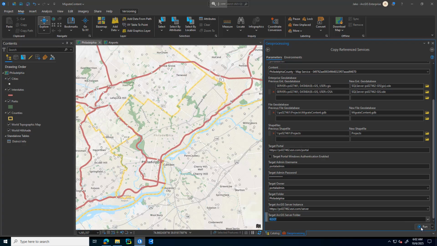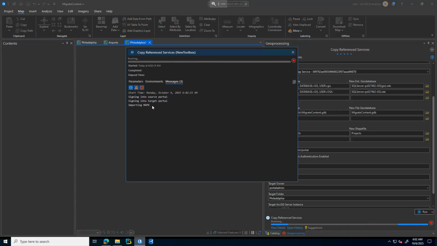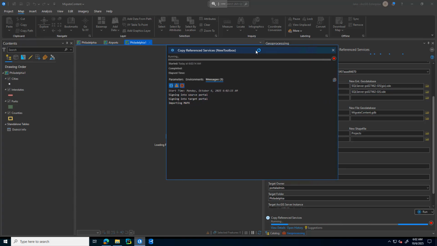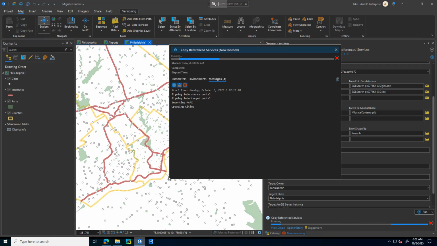Let's go ahead and execute this tool and see what's going on and what will happen. So I'll go ahead and run this. We'll take a look at the details. What it will actually do is import a mapX or MXD, depending on where the initial service was published from. You can see it's adding it to our Pro project here. It'll then remap the data sources for each of those layers.